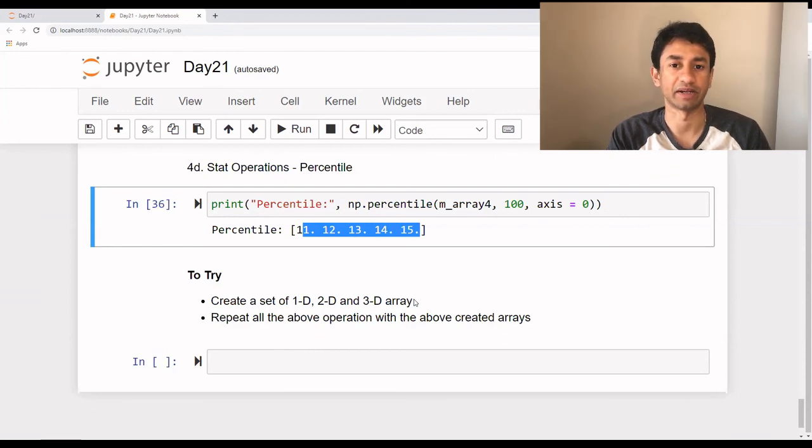Whenever we have matrices of information, like numeric matrices, and we want to do various operations, the ones we have covered in the numerical operators will be very useful, and the stat operations are also useful to identify various percentile values or the average values across a numerical array.